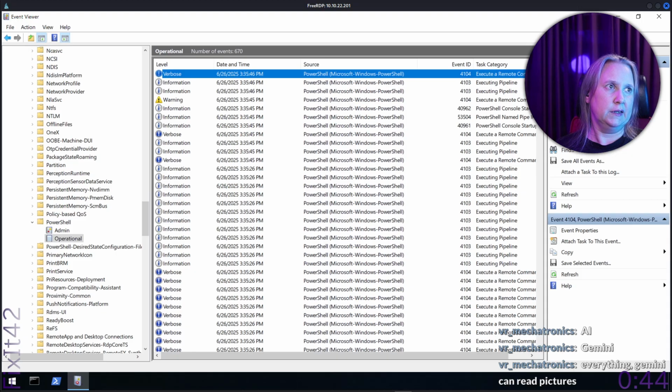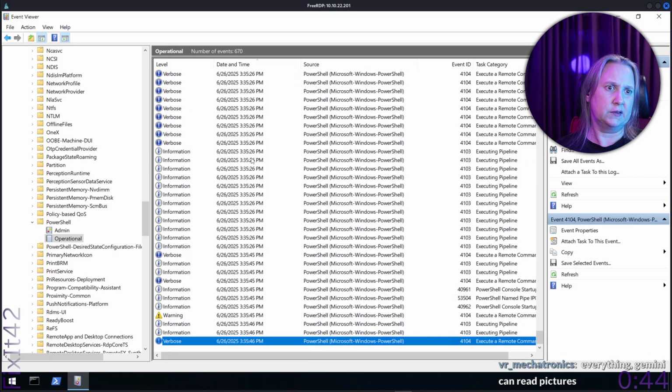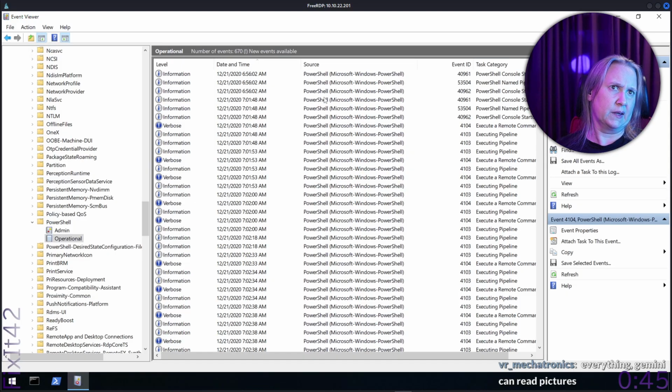So remove sorting. Sort events by this column, which we already did. That's why it went upside down. So did they do it backwards? This one happened to have 40961. Yeah, but that is not the newest, earliest recorded event.